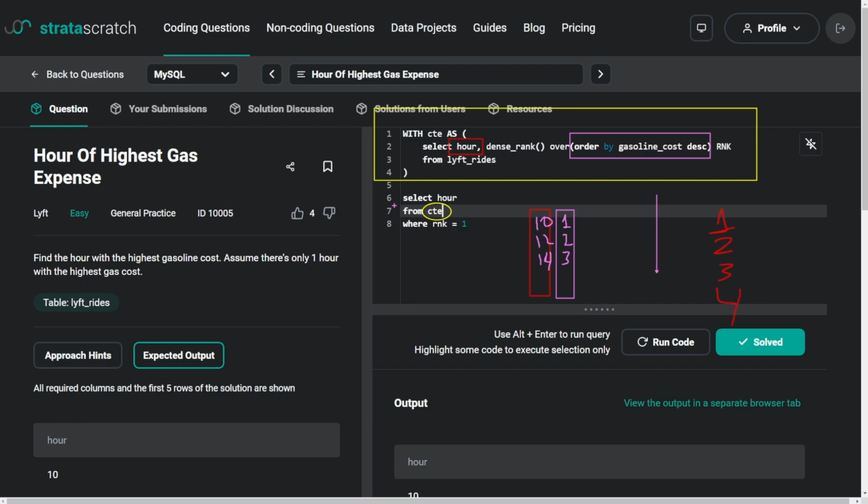And then what we're actually selecting, we're going to use this table, the CTE. That's what we called it; you could put any name here. We're going to select from this table, only the first column, the hour. We don't want to select the rank here, we don't need it. And then we're going to filter to just show us rank 1.